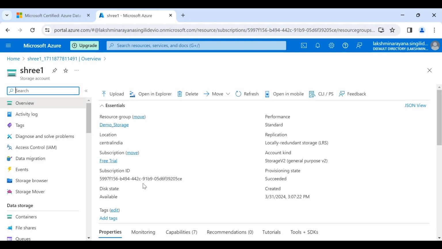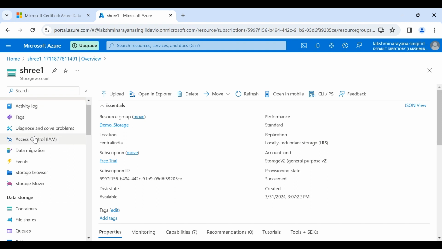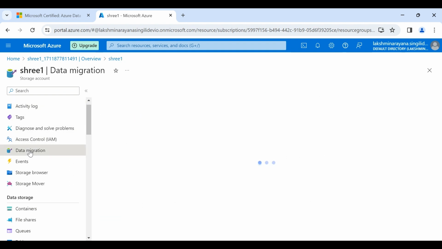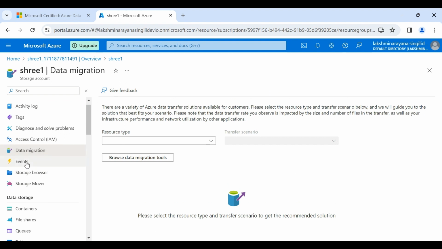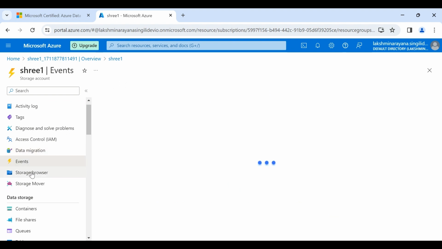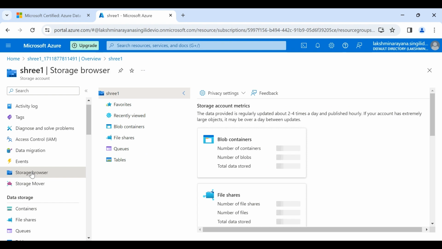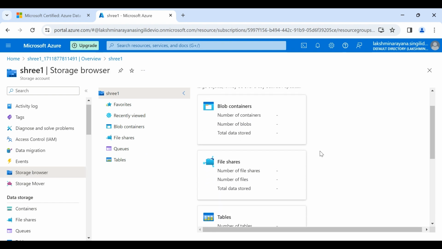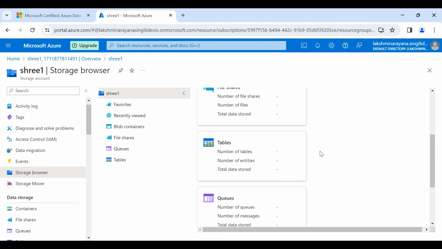In the resources you can see this is my storage account. Now we're going to see the overview of my storage account, and the tags, diagnostic services, access control and data migration. You can see the data migration part and events, and storage browser. The storage browser acts like a GUI. You can see the blob storage, file shares, tables and queues.